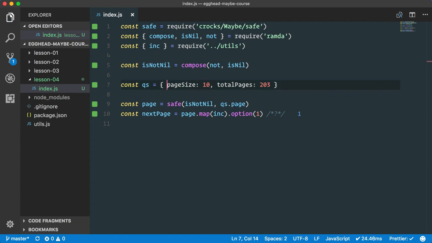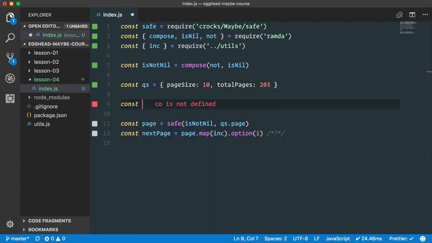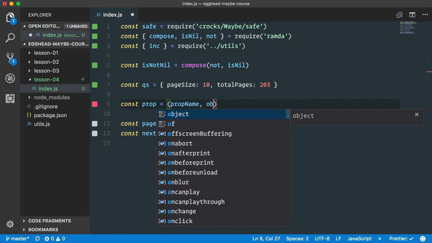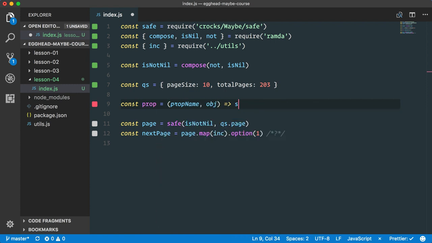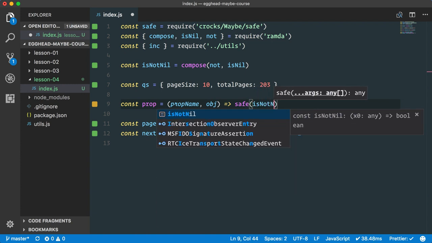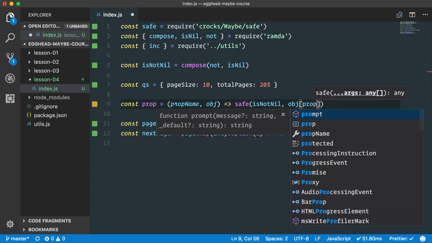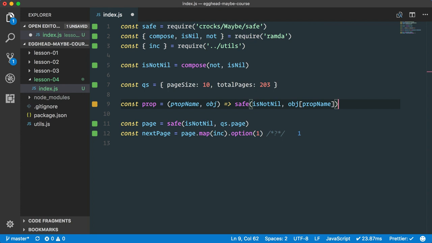So now that we have this working, let's take it one step further and create a generic utility that we can use to grab a property off of any object in a safe manner. So I'm going to come down here and define prop. And this is going to be our utility function. So we're going to accept a property name, which we'll call propName, and an object. And then in our function, we're going to call safe using our isNotNil predicate. And then we're just going to reference that object and grab its propName. And this will pull the property off of the object. And if it's not nil, it'll give us a Just wrapping the value that was in that property. And if it is, we'll get back a Nothing.